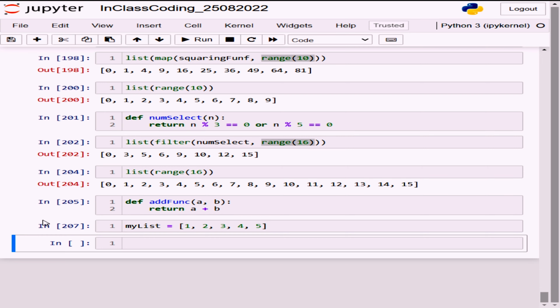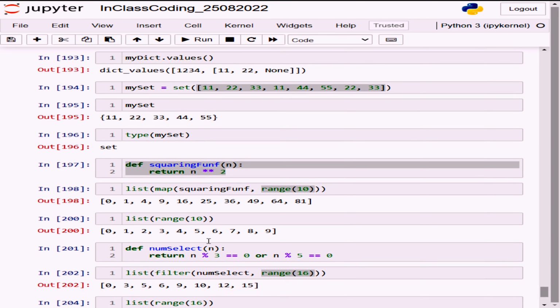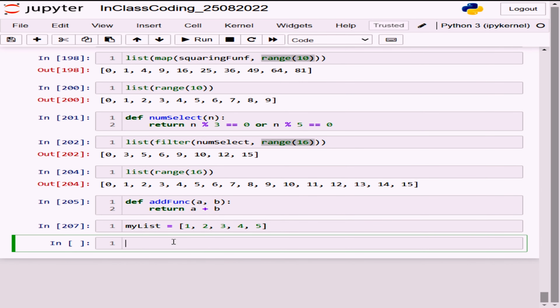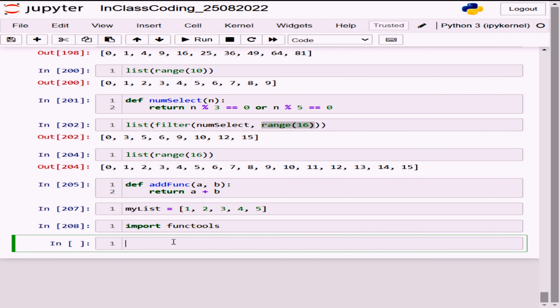Two types of functions we have already seen: one is filter and one is map. There is another thing called reduce. But if you want to apply that reduce, you have to bring it from somewhere. That is import functools. From there I can use it. The functools dot reduce.